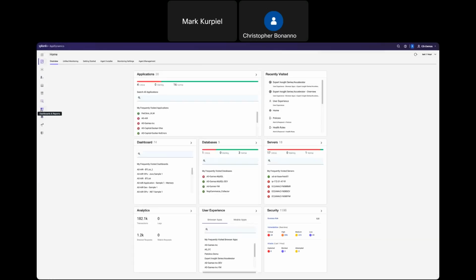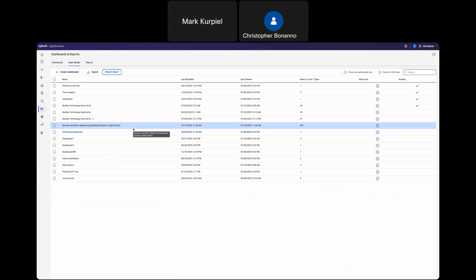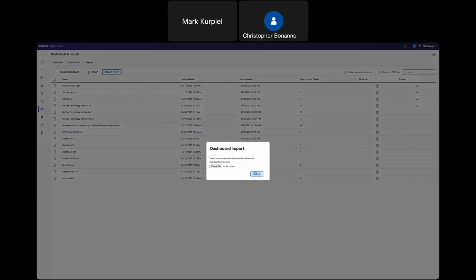And then the final thing I want to show off is our dashboard. So this dashboard template I actually included in your GitHub repo that I shared with you. So if you want to import it, all you have to do is click import and select the JSON.